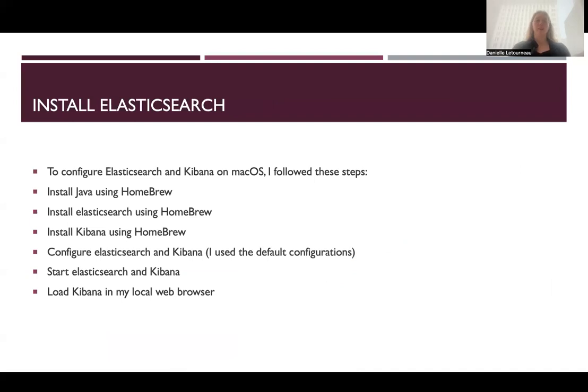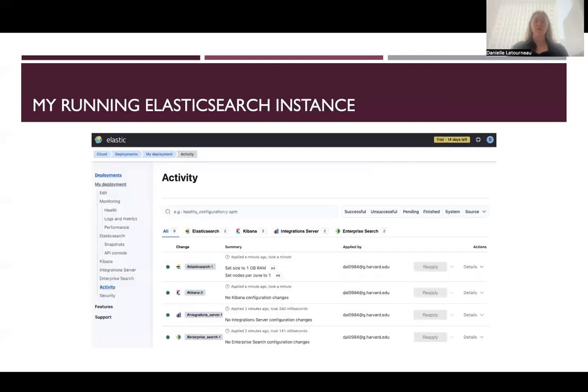First, I had to install Elasticsearch. To configure Elasticsearch in Kibana on Mac OS, I followed these steps. Install Java using Homebrew, install Elasticsearch using Homebrew, install Kibana using Homebrew, then configure Elasticsearch and Kibana using the default configurations, start Elasticsearch and Kibana, and finally load Kibana in my local web browser. Here is the running of my Elasticsearch instance.